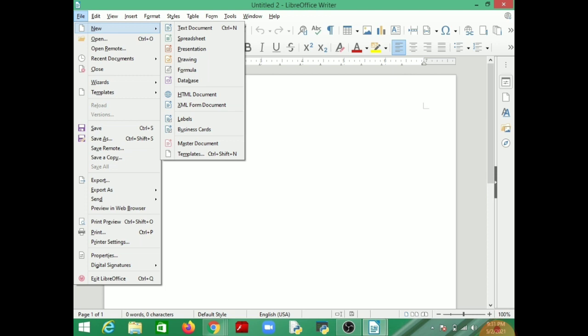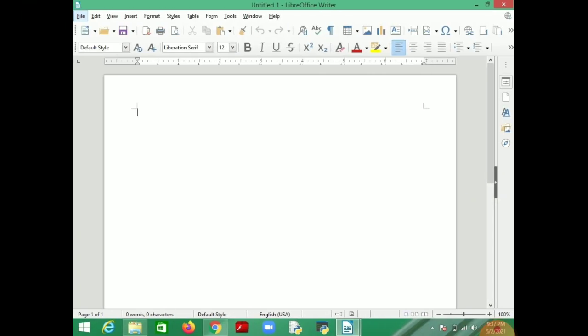Okay, so this will open a window like this. When you click on a new text document, this window will appear. Okay, so in this you can work with your text. So you have to use the File menu, go to the New option, then to Text Document.